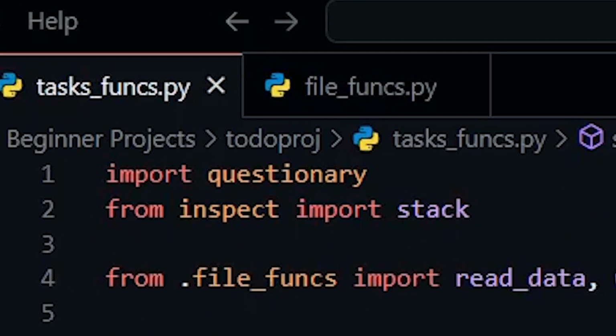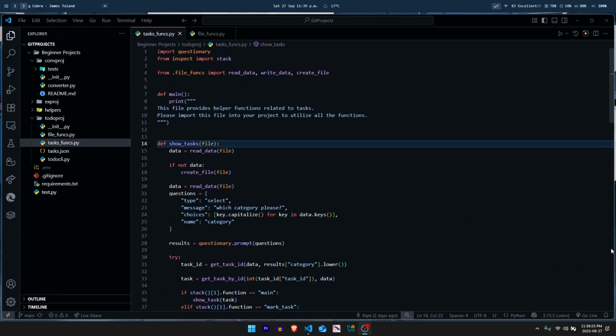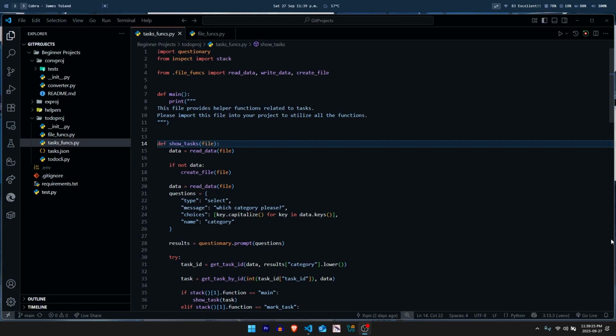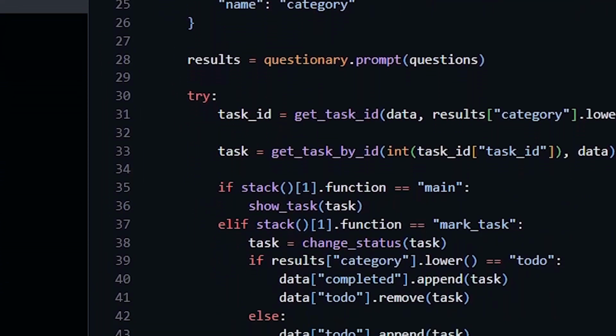Inside of tasks file, I import questionnaire, which I will use to display the status and task IDs, but I also import stack from inspect library, which I will get to in a bit. The file structure is standard where I define a main function, tells the user to not run this file directly and import it instead. Then I define a bunch of task-specific functions. Show tasks simply shows categories and then task IDs, but here's the catch.